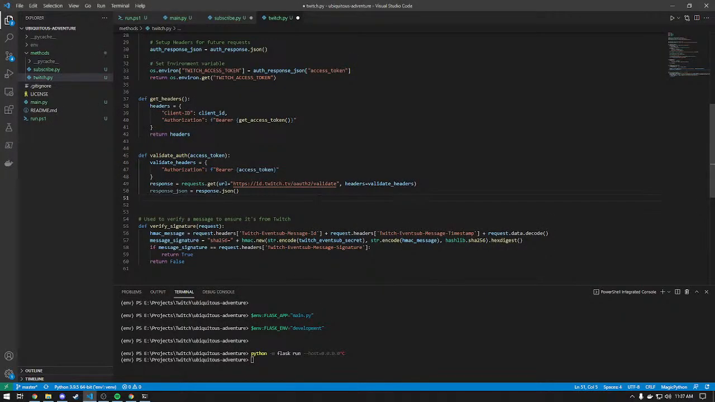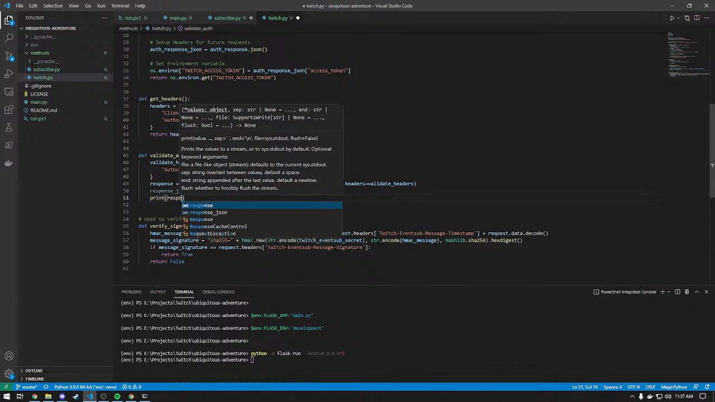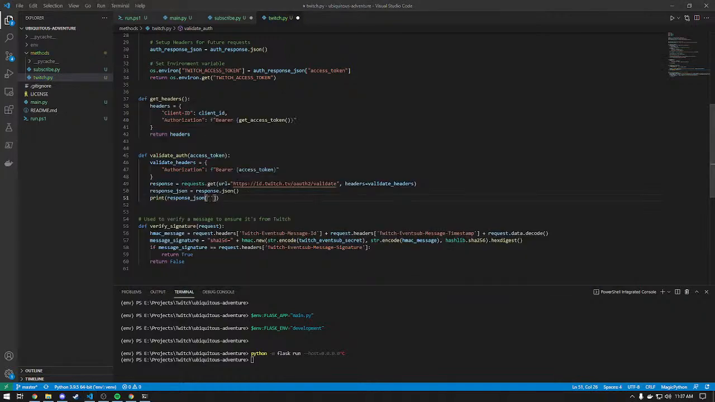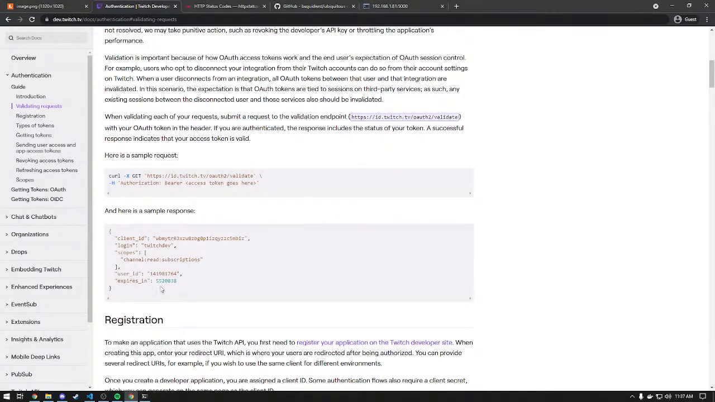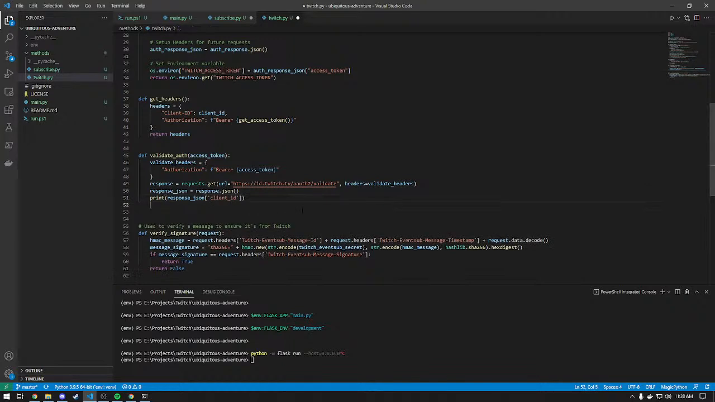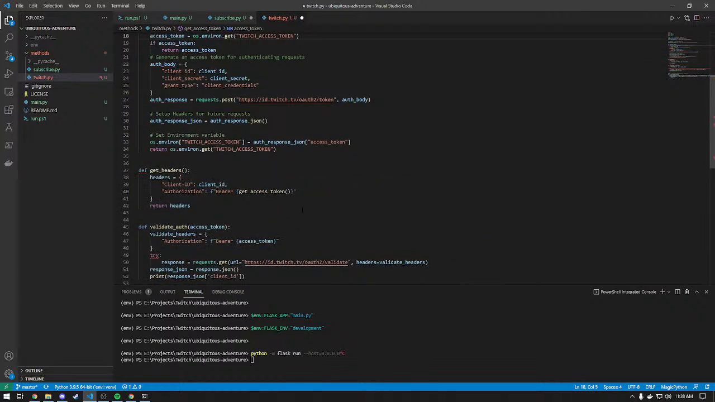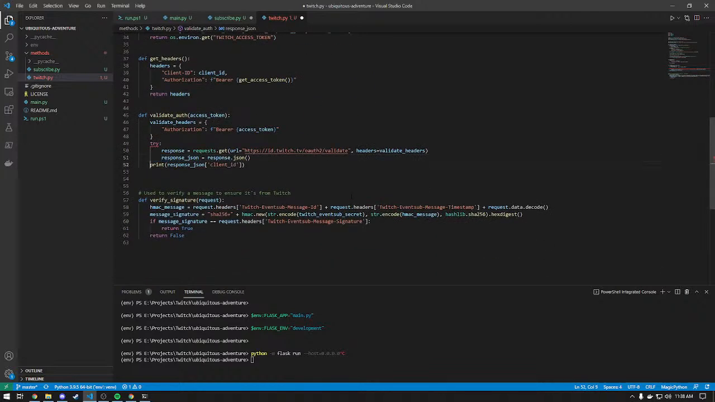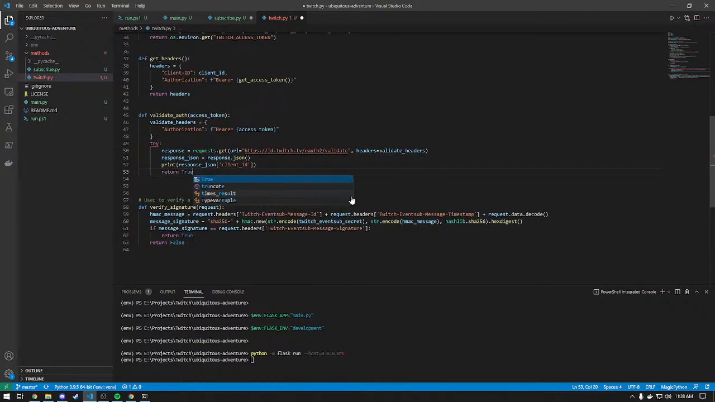So let's just try and say print response JSON. This doesn't get any, there's no like special data or anything it looks like either. So we can just reference these directly. So we're going to say client ID, right? We're just going to call client ID. And then what we're going to do too is we're going to try all of this, and then we're going to return true.